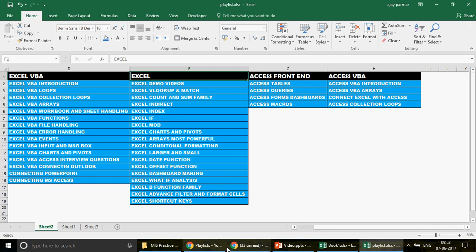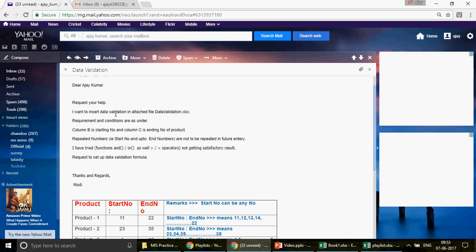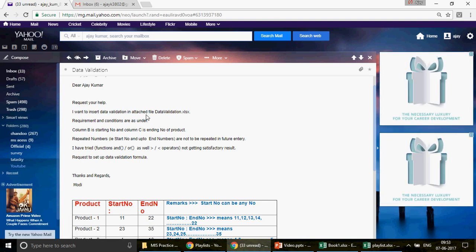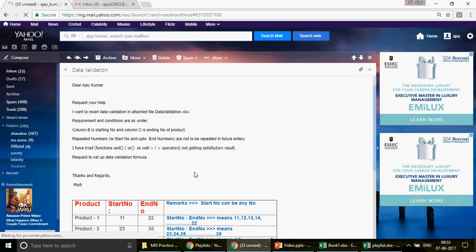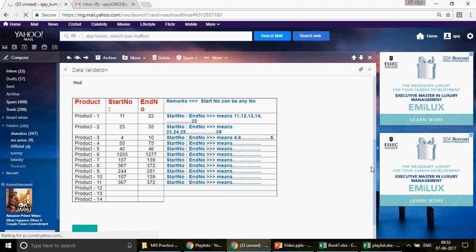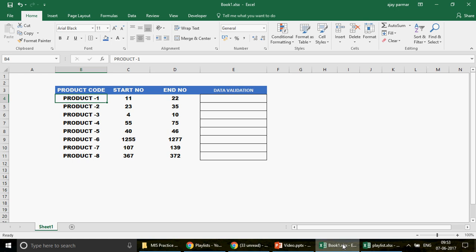Right, now I want to come back to the question. What is the question? This is what I received from Mr. Modi: "Dear Ajay, request your help. I want to insert data validation in the attached file. In the data validation, the requirement and conditions are as under." So he has given me this kind of data. I downloaded the file, and I'm just going to show you directly what exactly he's saying.